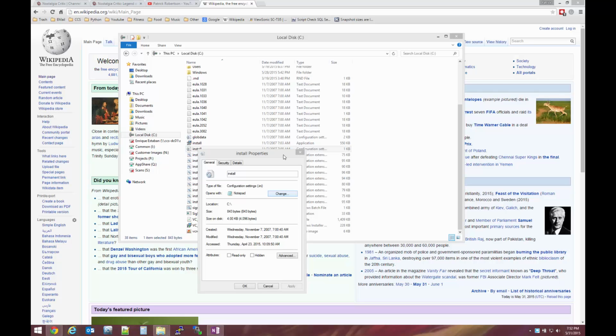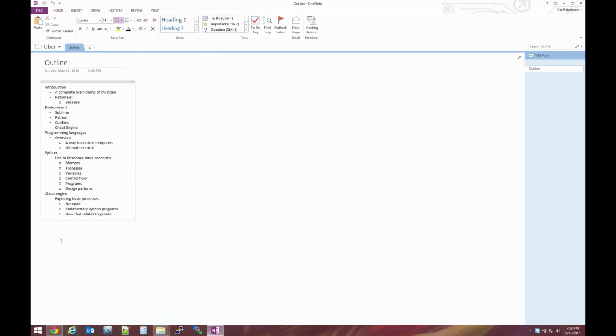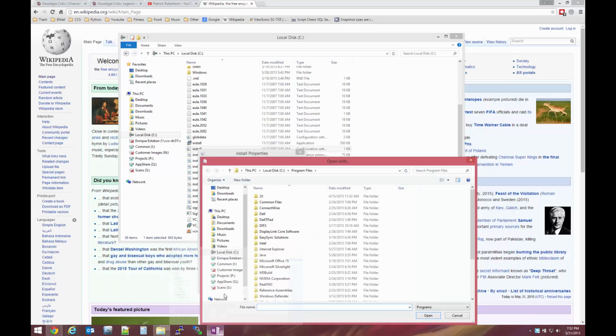Yeah, so it actually looks like my Windows Explorer is kind of giving me some trouble right now. So that's great. I always love that kind of stuff.